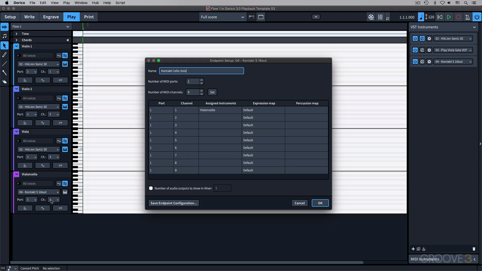What you can modify is the expression map. You can double-click here, and you can get a drop-down menu, navigate to something that might work for your instrument, or simply say, I choose to use the CC11 dynamics that I'm going to build in. Also have a choice of percussion maps here. Further to that, you can modify the number of audio outputs shown in the mixer. We'll just leave it at the default at this point.